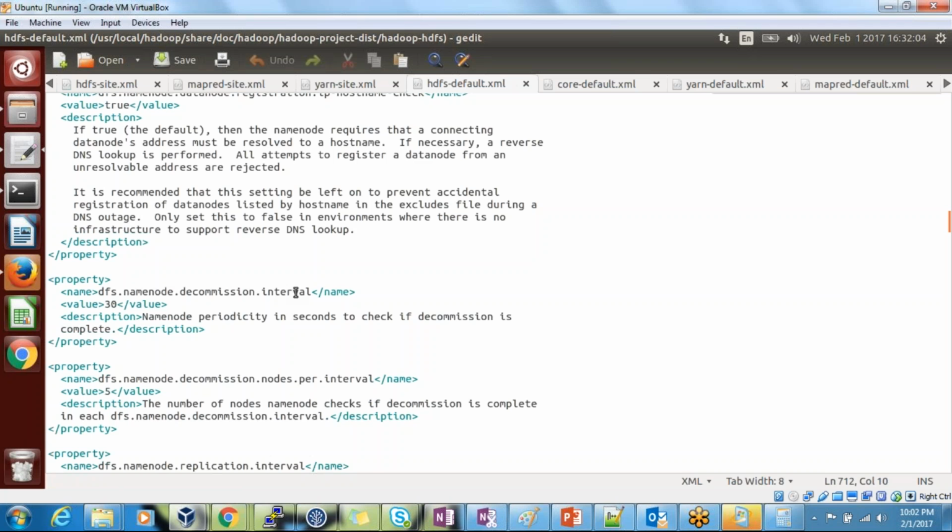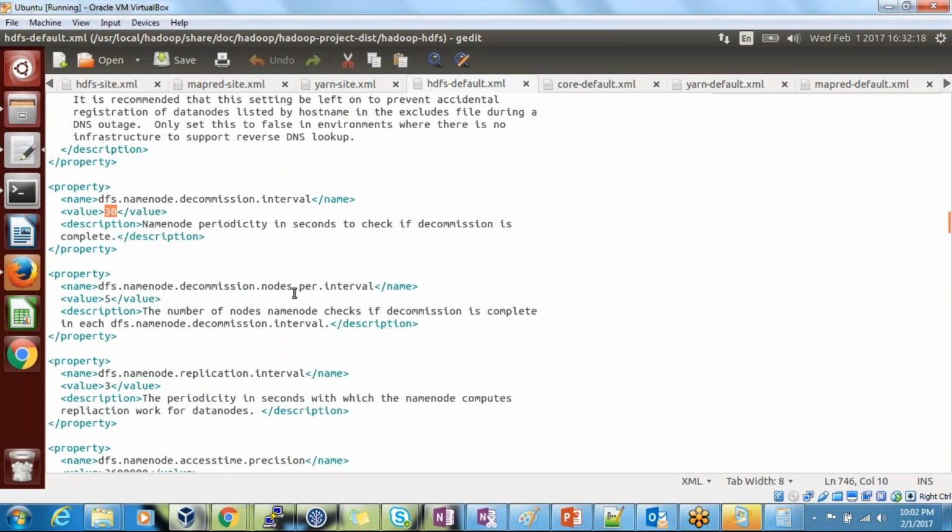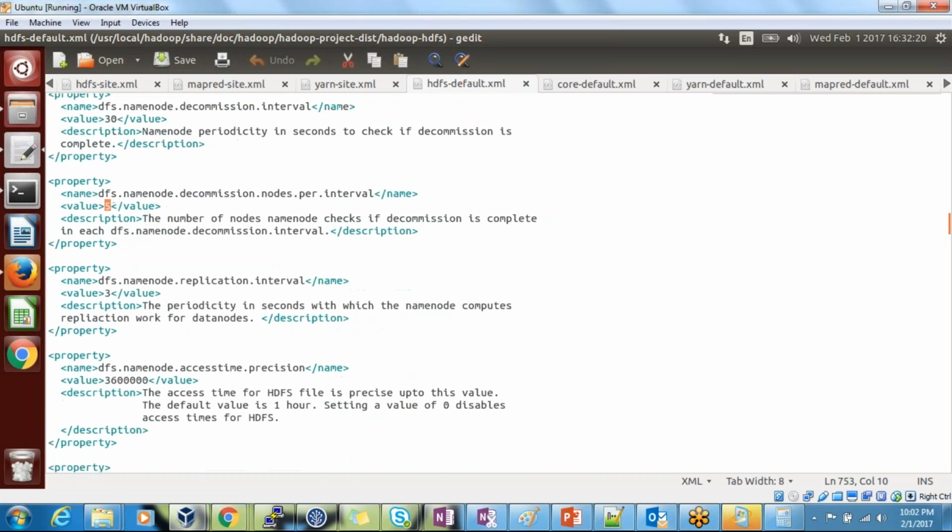Your decommission interval is the name node periodicity in seconds to check if decommission is complete. So when you start the decommission, every 30 seconds it will check whether any decommission is in progress. Okay, this is another interval. Your replication interval is the period in seconds at which the name node computes the replication. It will keep checking every 3 seconds what the replication count is.